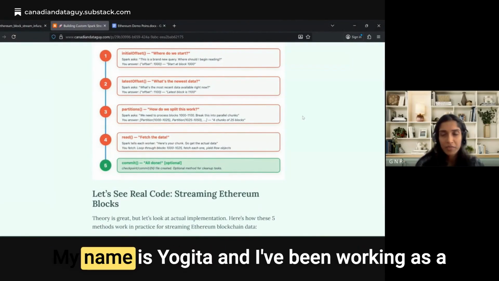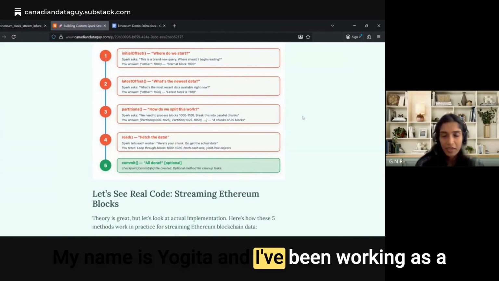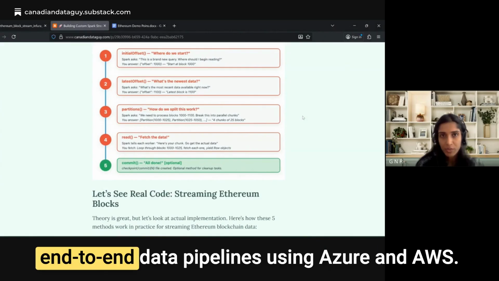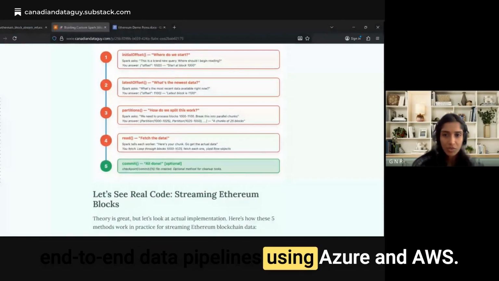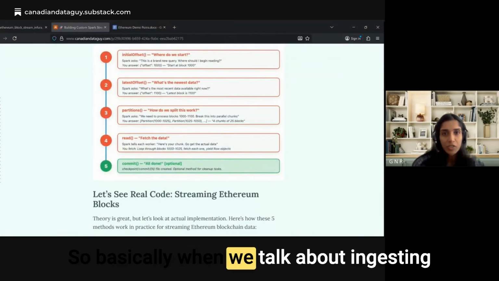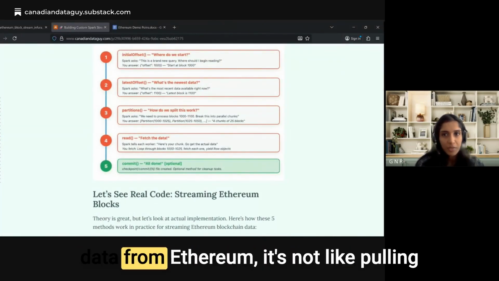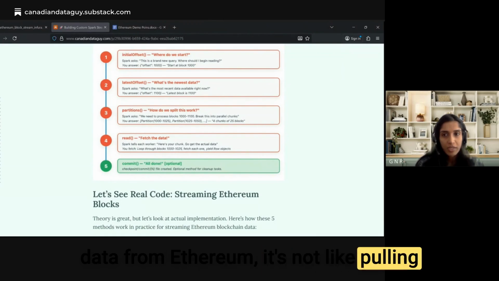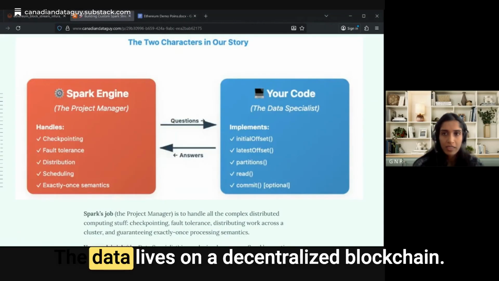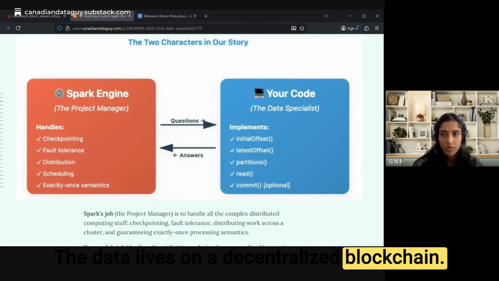Hello, everyone. My name is Yogita, and I've been working as a data engineer for the past 4 years, building end to end data pipelines using Azure and AWS. So, basically, when we talk about ingesting data from Ethereum, it's not like pulling data from a database or a CSV file. The data lives on a decentralized blockchain.